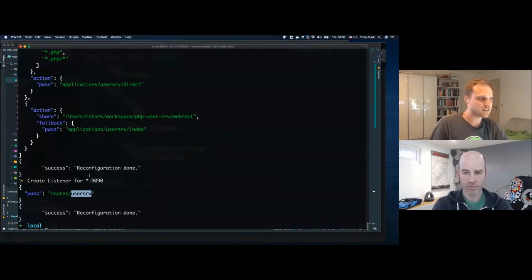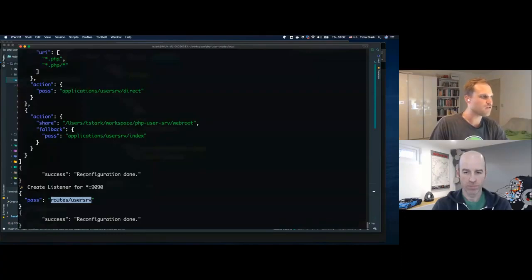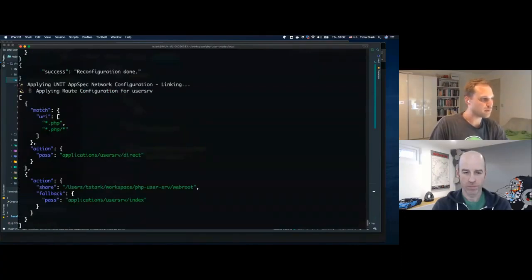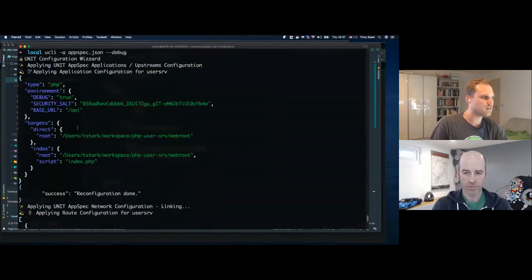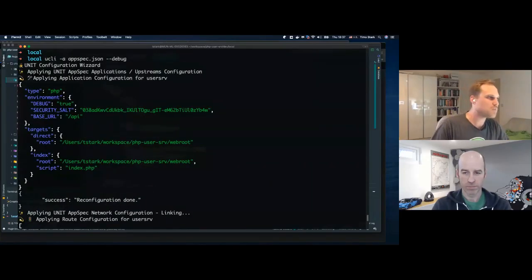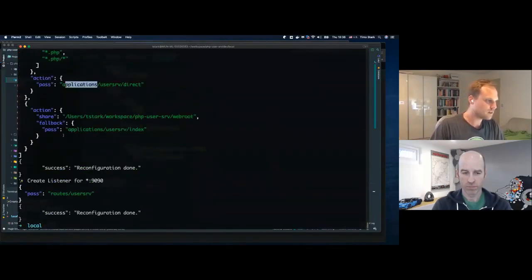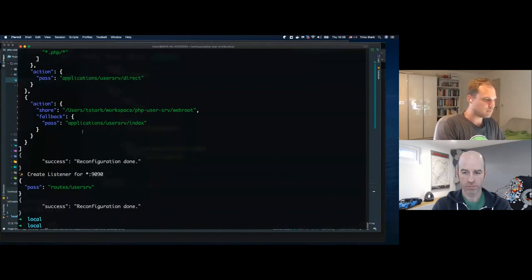So that's the important thing, because the listener needs a configured route to work. The route needs the application, and that's why we have the application first. So even if you don't want to use the CLI for your configuration, make sure that you have the application first, then the routes, and at the very end the listener. Otherwise, you will not be able to configure.